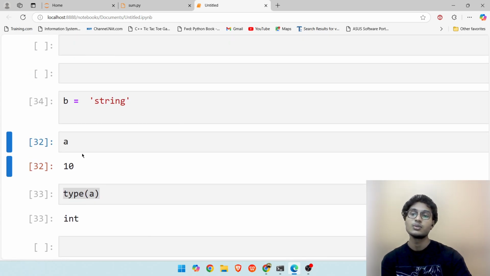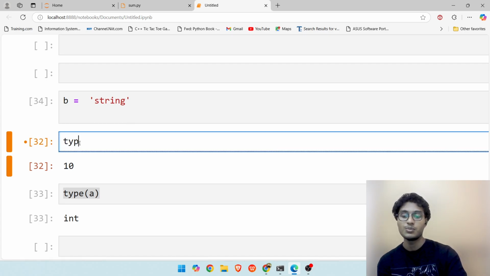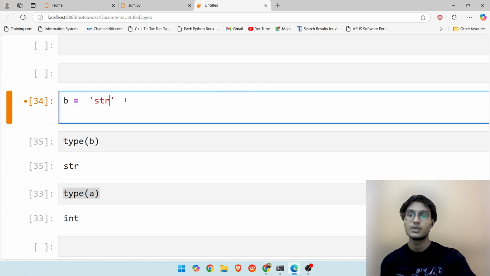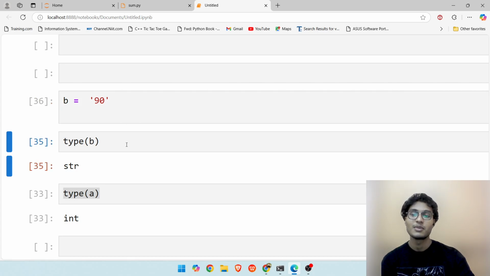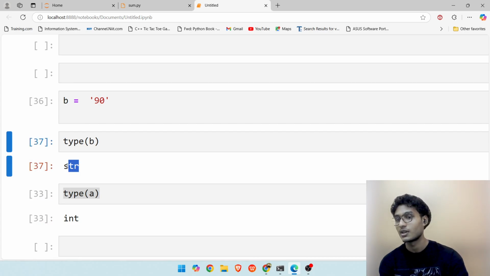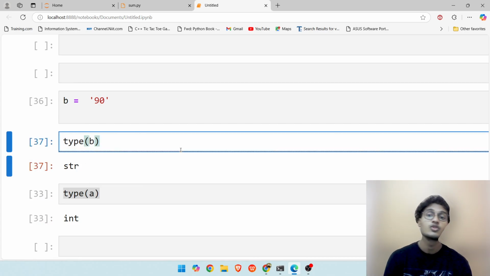Now let's say I want to run type of B. What do you think it said? It said string. Okay, so for those of you who are still confused about this number, it is not a number anymore. It's a string. Okay, see, it's a string. It is proven. So this is how you check what type of data you are dealing with.